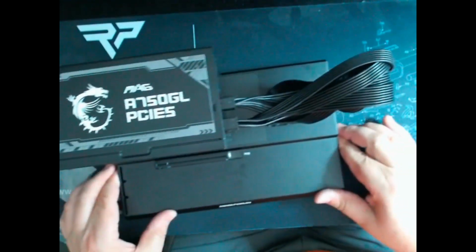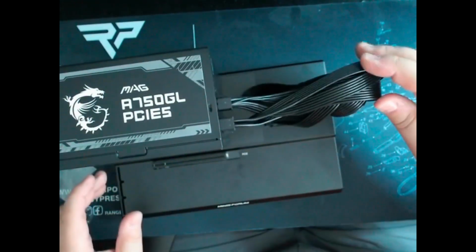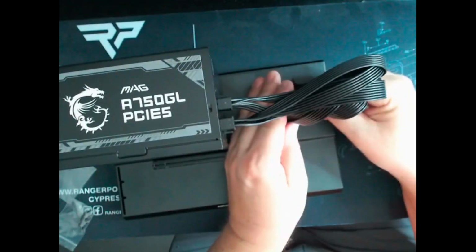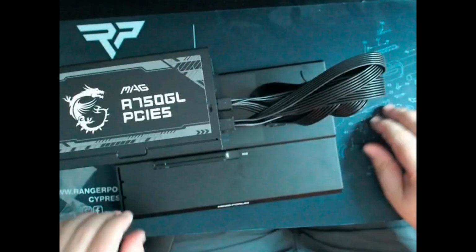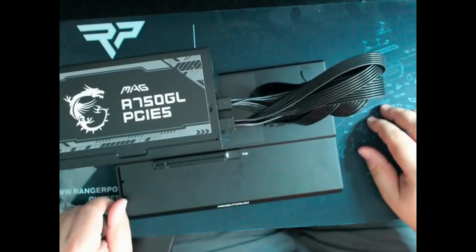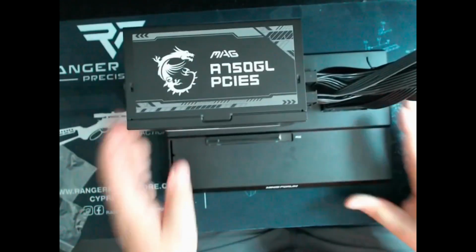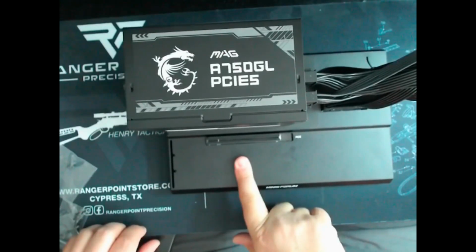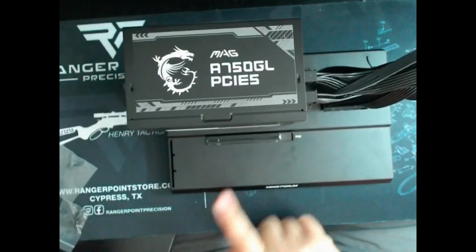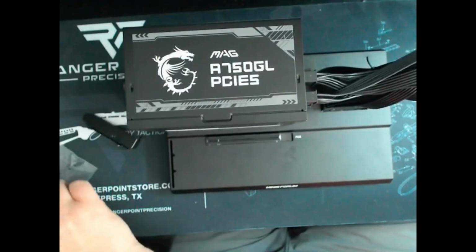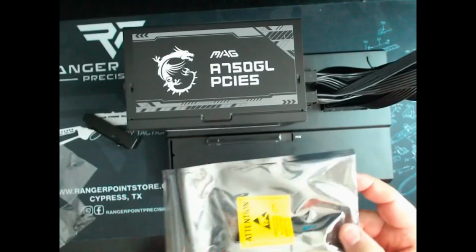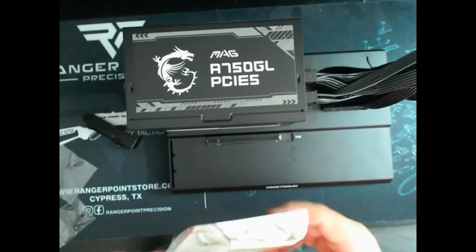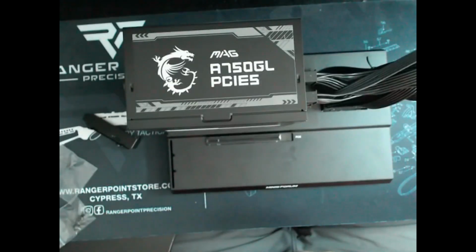Now we have it tucked away, nice and neat, out of the way by using the same tie. And that's that part. So before we move on to the GPU that I bought, we need to now go to the MSA2 and install our little Oculink card here.